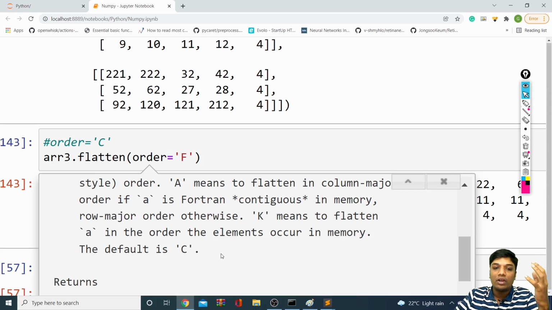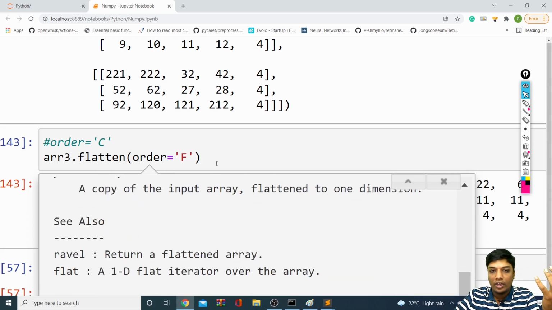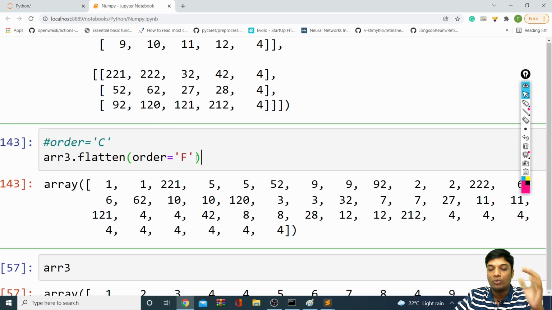So depending upon your requirement, you can actually order your data in a flatten method. So what is the main idea behind flatten? The main idea behind flatten is to convert a multi-dimensional array to a single dimension. It might be 3 to 2. Right now you're converting a 3-dimension to 2-dimension. All right. So which order you want to do it, that's your wish.